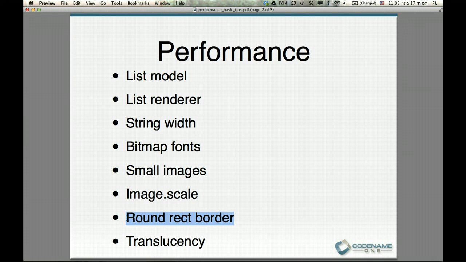This is really slow. We have it there mostly for historical reasons. We'll probably deprecate it because it is so slow. I would strongly recommend you don't use it and use 9-piece images instead. So don't use the round rect border unless you're doing something really trivial, and even then you're better off using a 9-piece image which is properly anti-aliased and so on. So don't use that, at least not in the current version of Codename One.